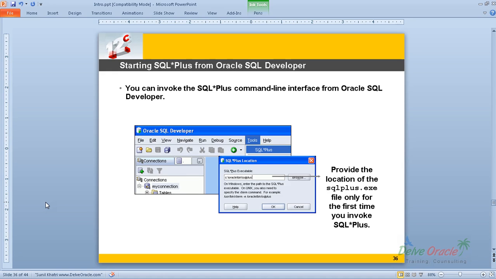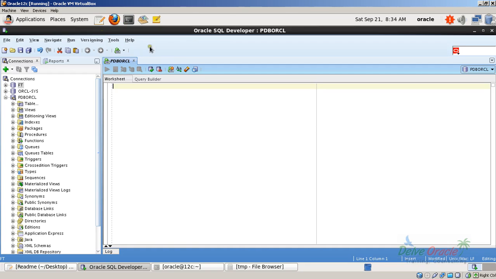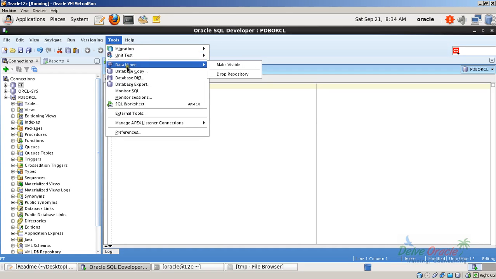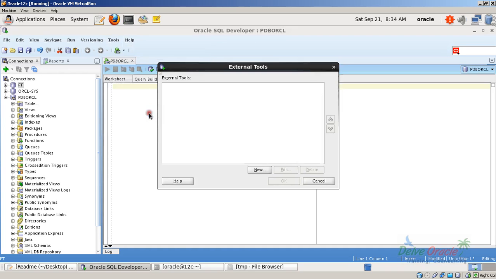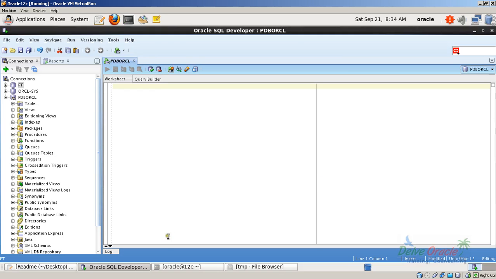Now you can also invoke SQL*Plus from SQL Developer using this method, but we will not use that. We can directly open it. I'll show you. You can use this option to open external tools. External tools will be pointing to SQL*Plus, but we don't need that. We can go to the command line and access it.